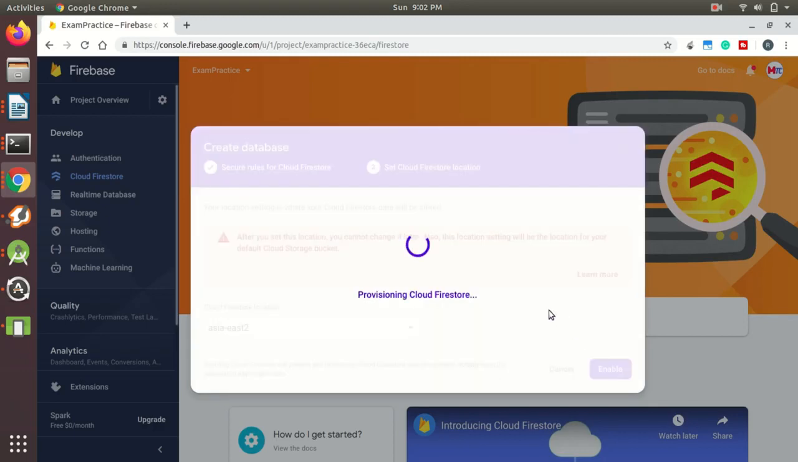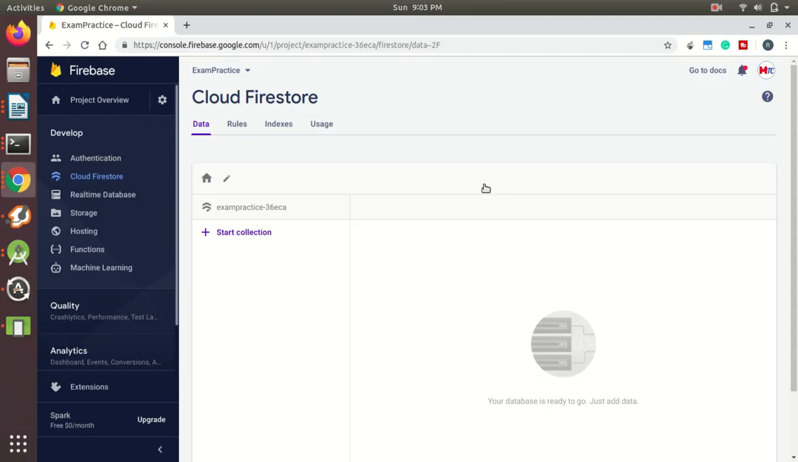It will create our profile on that server for our project. So it has set up our database. Now we have this Cloud Firestore database.